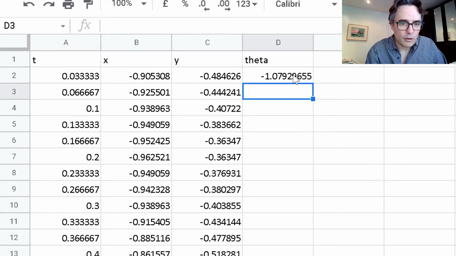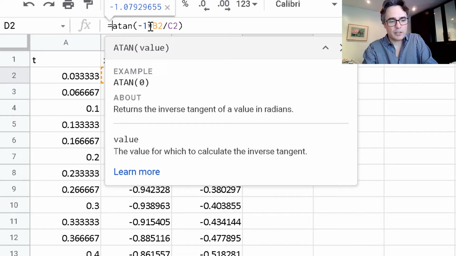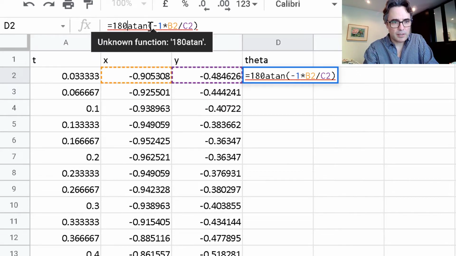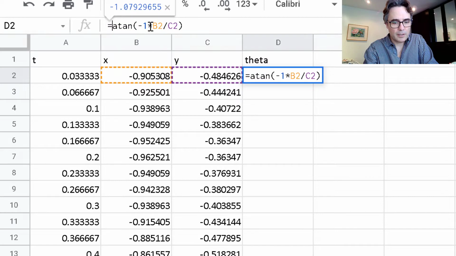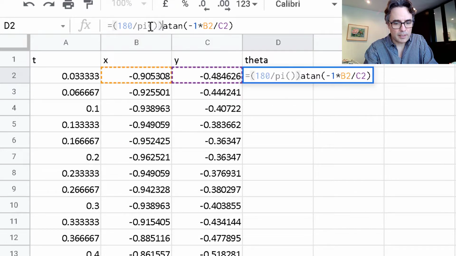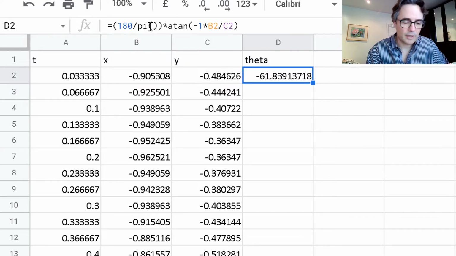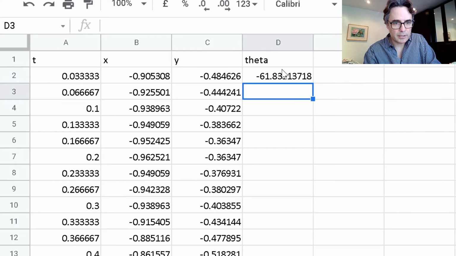Oh, right. This is in radians. This function atan always gives radians. So I'm going to convert it to degrees by typing equals 180 degrees divided by pi times atan. There we go, negative 61 degrees. So it starts off at negative 61. I remember that's where I released it from.